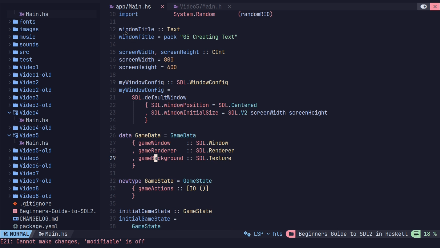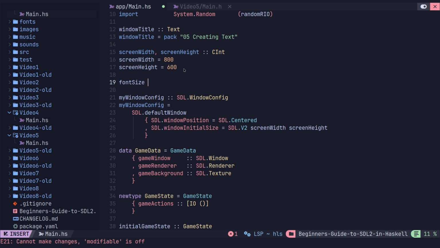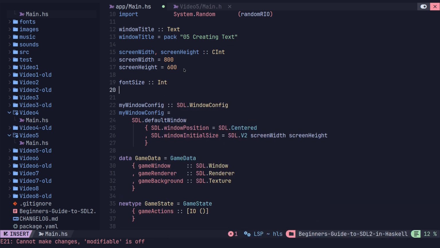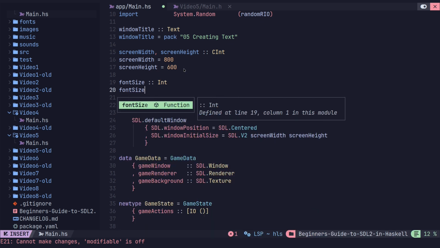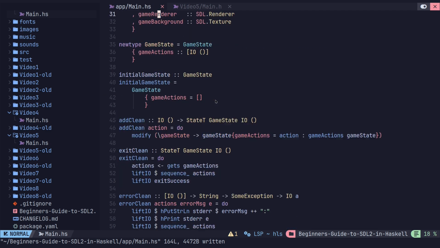So I've already defined a couple of definitions for different names here: window title, screen width. So I'm just going to add a new one down here. Say font size, and this is going to be an int. And I'm going to make it be 60. That's the size that I want. But again, you can change this very easily to whatever you want it to be. Okay, so I know I'm definitely going to need that.